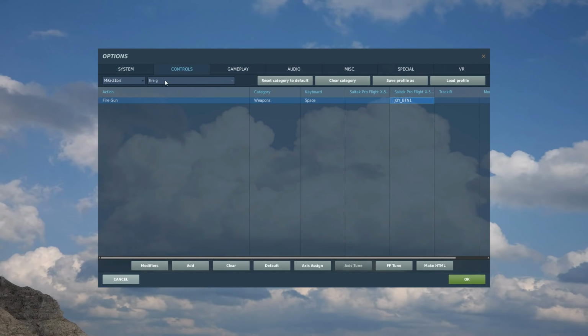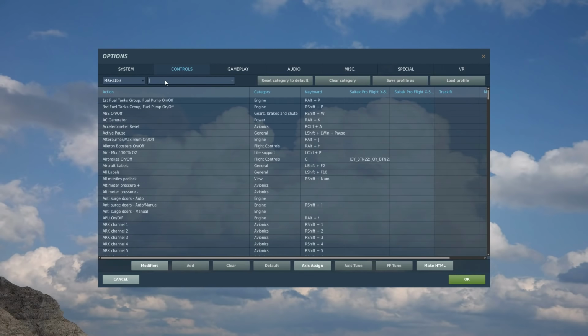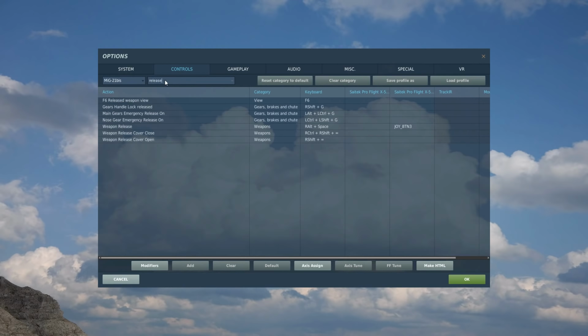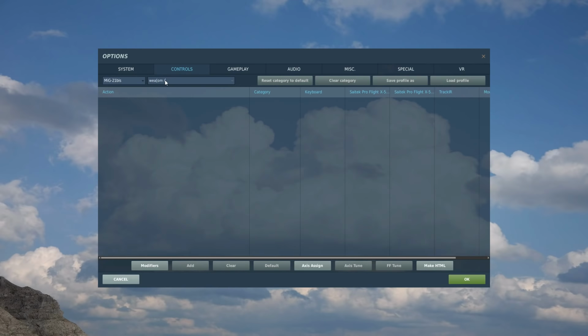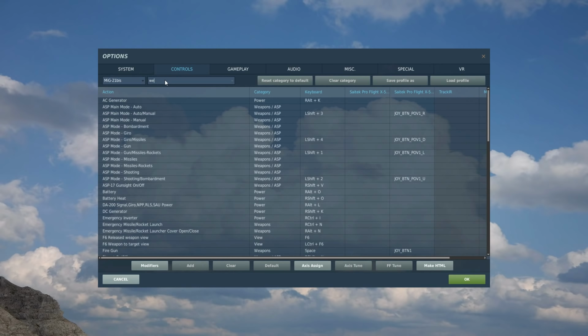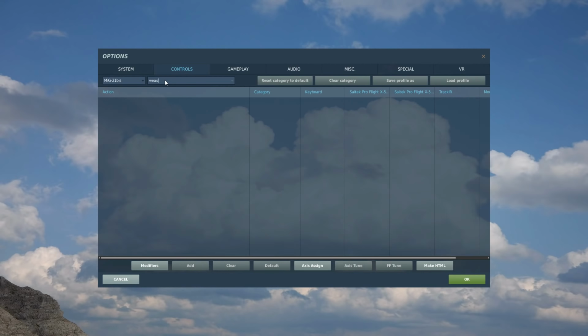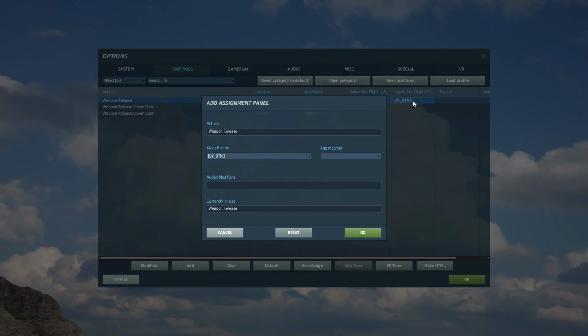Next is the second trigger, which is going to release the bombs, and I believe it's release weapon. Maybe not. How about weapon release? Come on. There he is. Weapon release. Double click on that. Press the trigger 2.